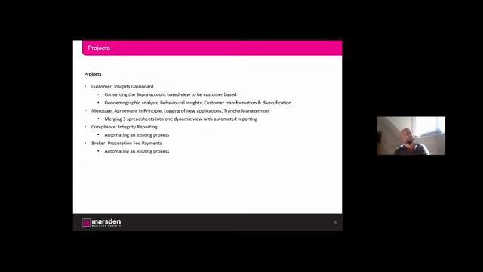So what we're doing is CXAIR, we're merging all the data together. So three spreadsheets into one dynamic view, which we're hoping will then have some automated reporting on the back of it. And what this does is creates tables within CXAIR, so you can then use that information in other areas.